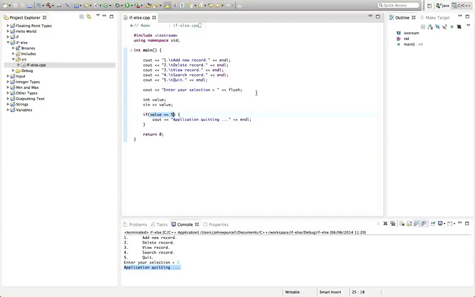Now, supposing you want to take an action if something's true, but you want to take a different action if that thing isn't true. So you want to choose between 2 possible alternatives. Let's say, for example, here that the user has some kind of privileges, and certain users can't use these first two options. So we want to take one action if they enter a number that's less than 3, and if it's greater than or equal to 3, then we want to take a different action.